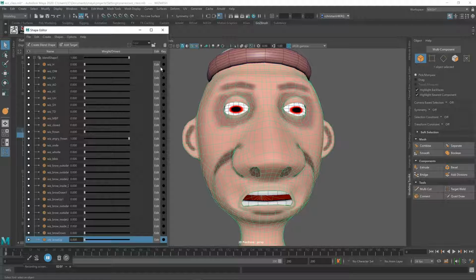So if you notice over here, these are all keyable attributes, which means you can animate these inside of Maya if you like. Generally speaking, I like to bring them into Motion Builder and handle them there. Let me turn that off. We have different brow movements.